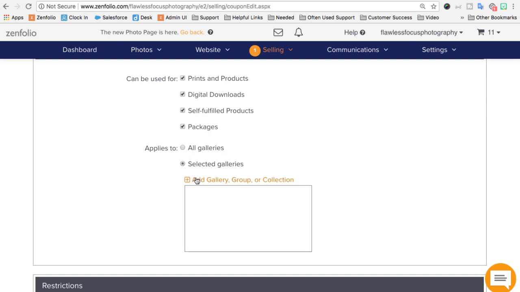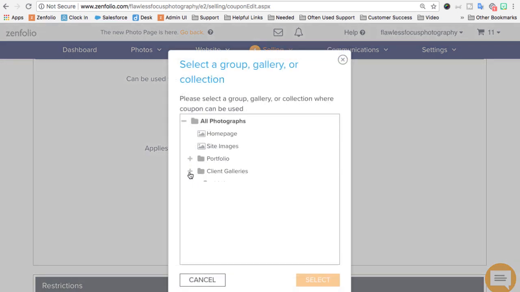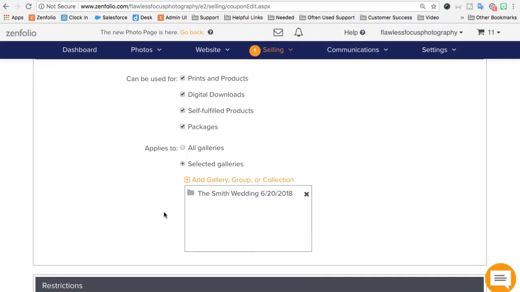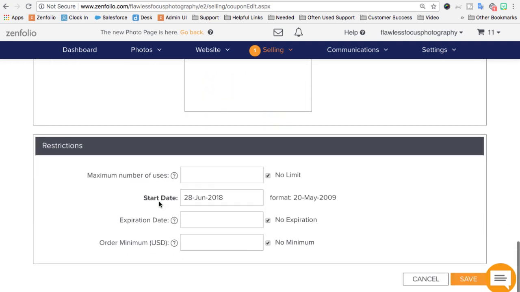I will select a gallery though. Make sure it's only going to apply to the Smith wedding. So just that entire group there. Because I don't want, let's just say he happens to know a bride from last year. You don't want them to be like, oh, hey, guess what? I got this coupon. And then the other bride tries to use it on their gallery that's really old. So you might just want to narrow it down to just them.